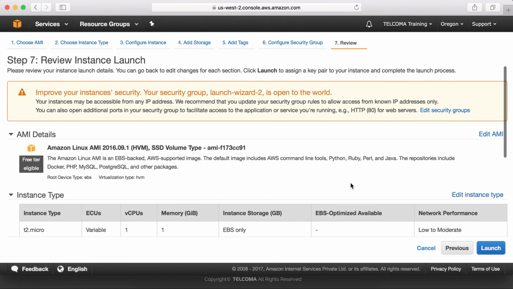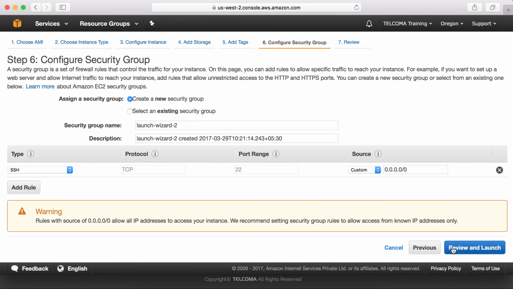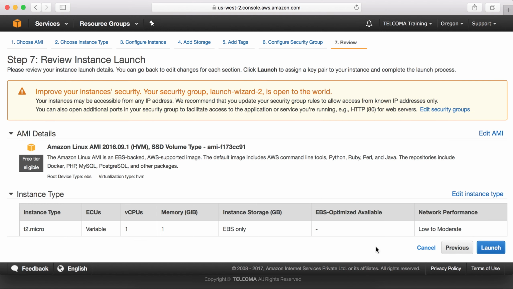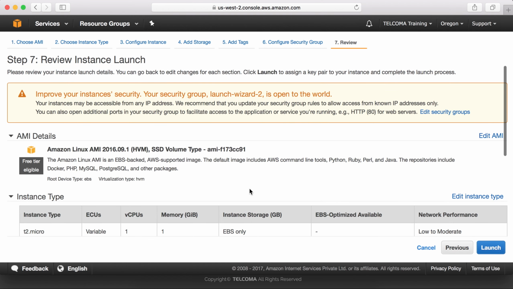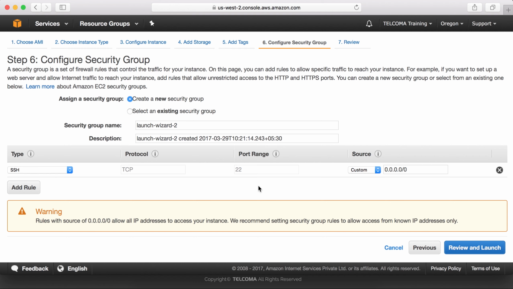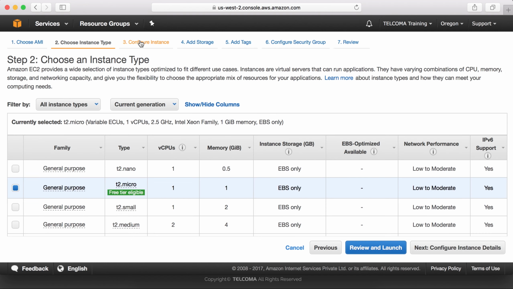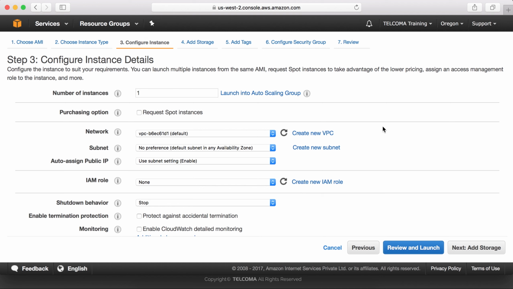After that we can review whatever we have done. If we require to change, we can go to the previous step and make changes in this. Or we can select anything, whatever we require. This is the interface of the instances in EC2.